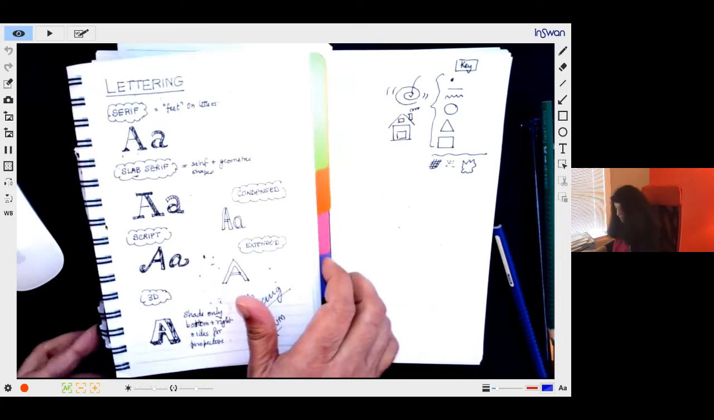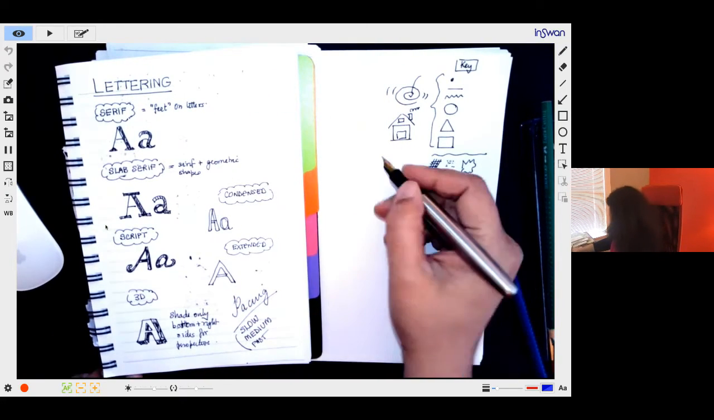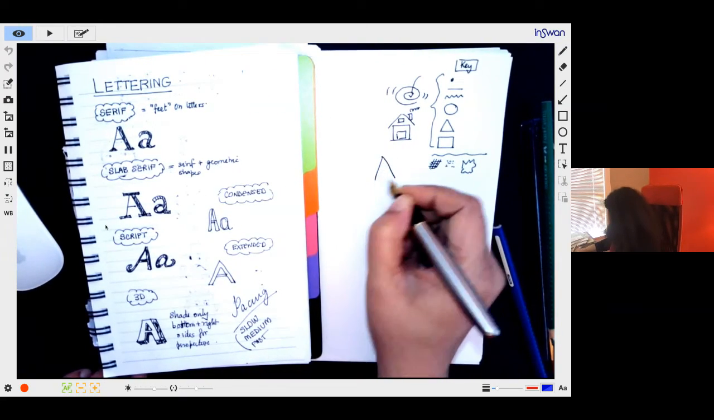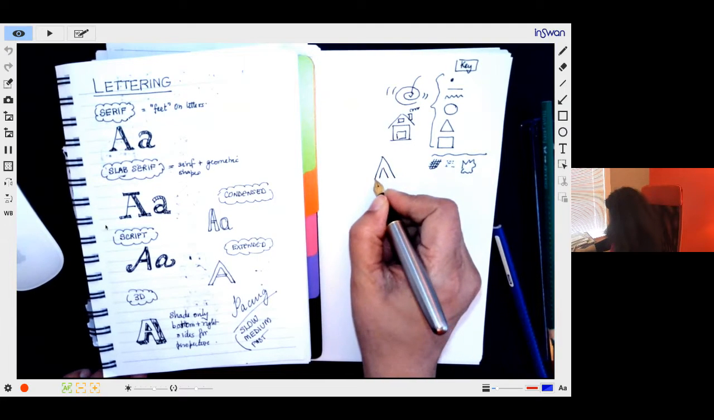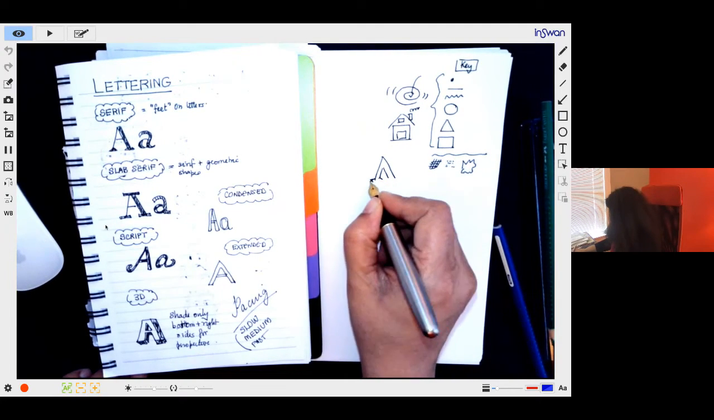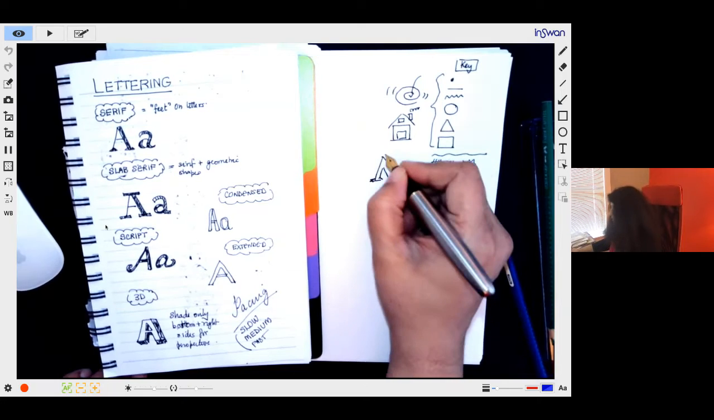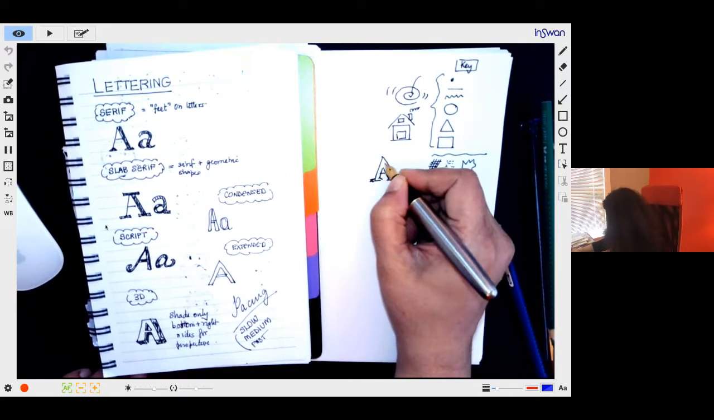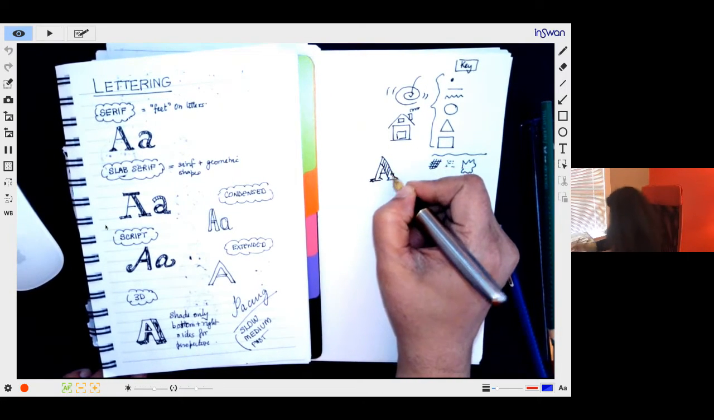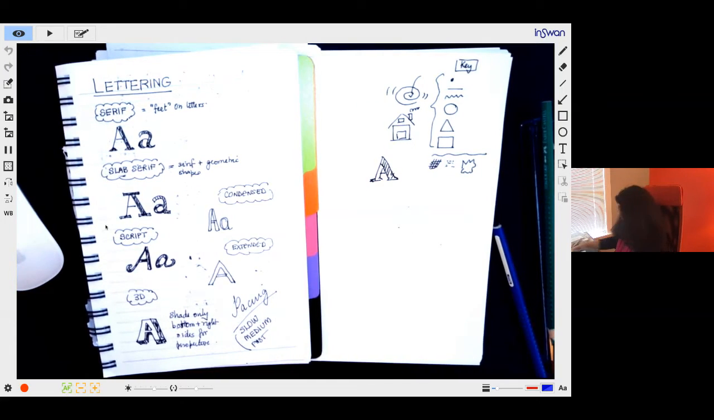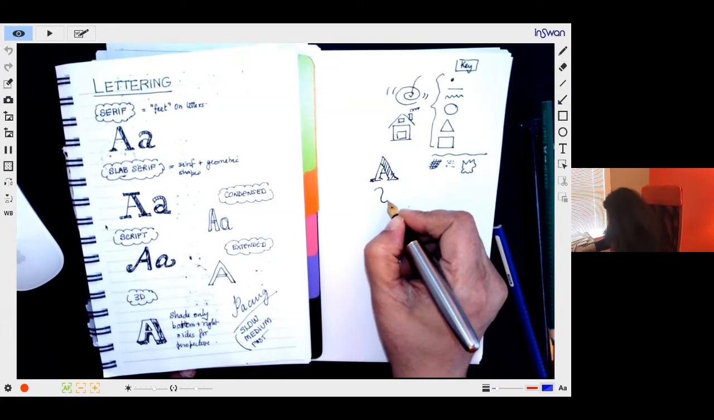So let's try writing a very simple serif A. You would literally do A, put little feet on them, right? Join it up. A very simple serif. Has a lot more curvature to it.